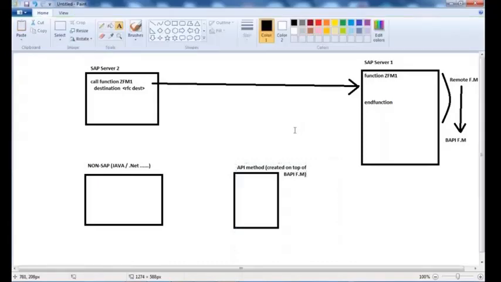So what will this API method do? This API method will internally call this particular function module developed in ABAP, and I need to call this API method from the non-SAP system. What I'm trying to say is, I cannot call that ABAP function module directly from the non-SAP system. On top of that function module, we need to create an API method, and then access that API method from the non-SAP system.